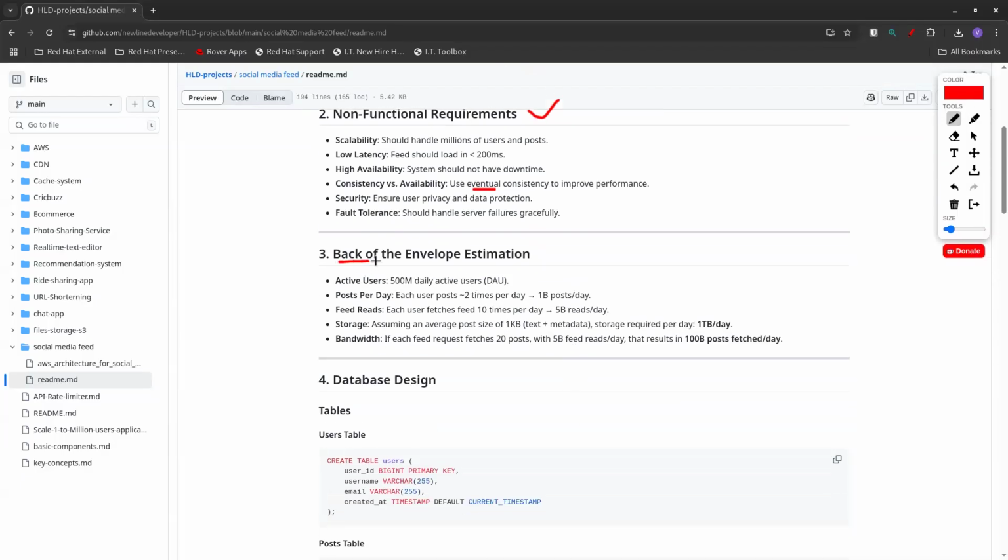And then what is the back of the envelope estimation? It means how many users we are expecting to join and use our application. We can expect daily active users to be around 500 million, taking any popular social media. So 500 million daily active users. Each user posts 2 times per day, which will be 1 billion posts per day.